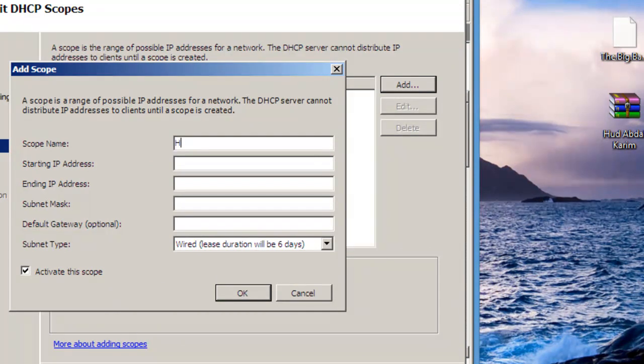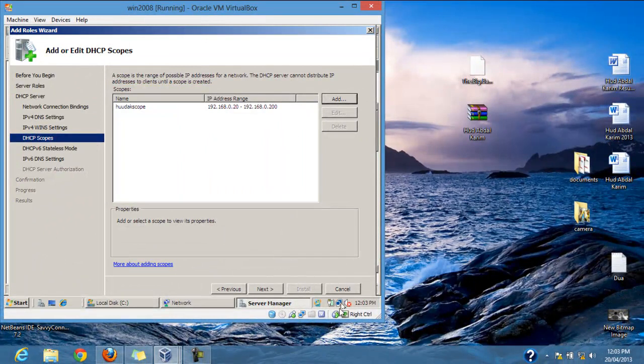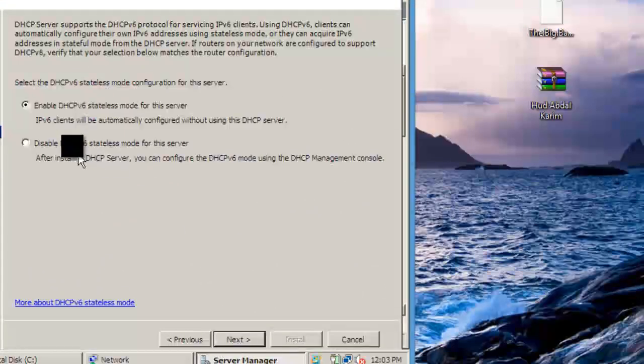So I've just named this HUDAK scope, right? And the IP address we could start from 192.168.0.20 and go on to 192.168.0.200. Subnet mask of 255.255.255.0, and ensure this is wired lease, right? Click OK, and you click Next.